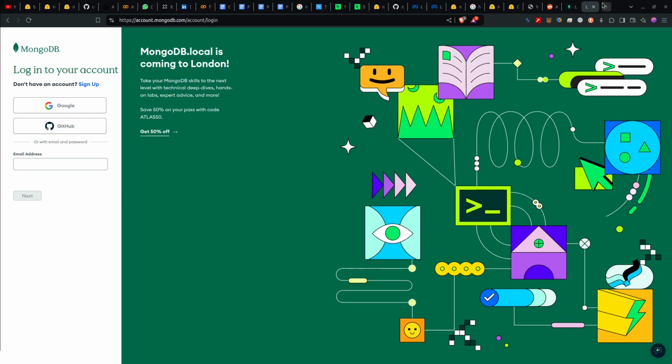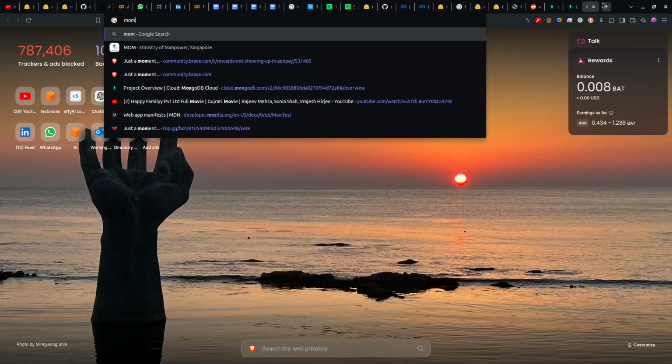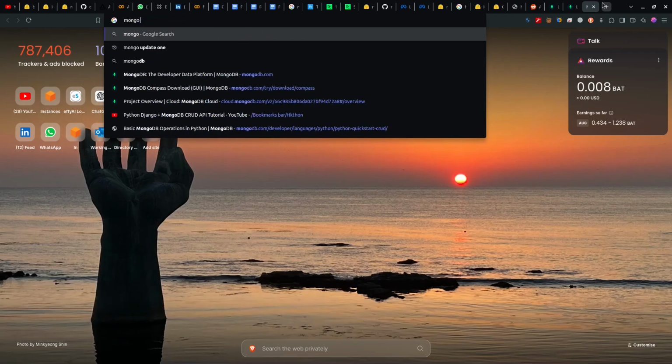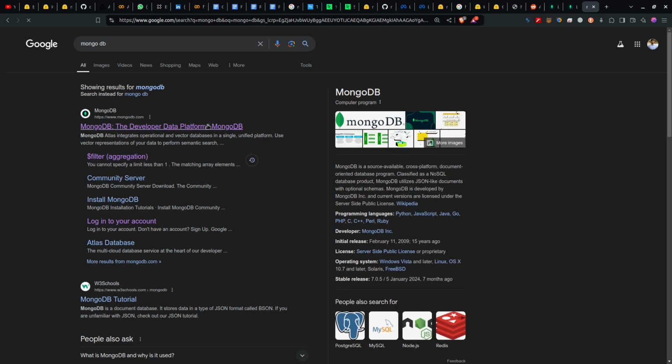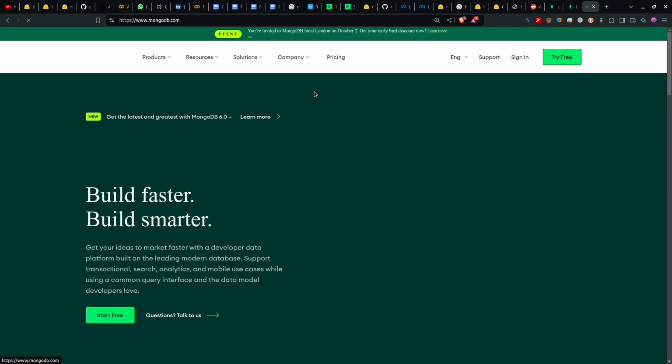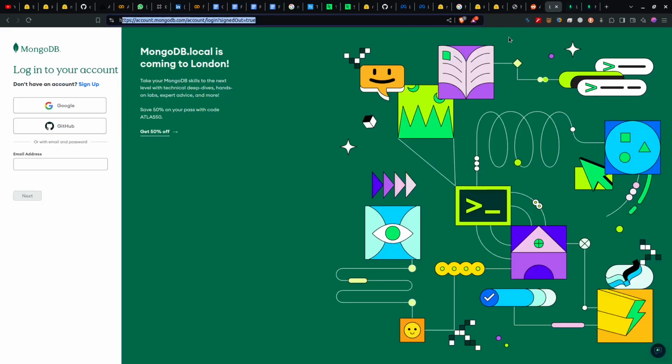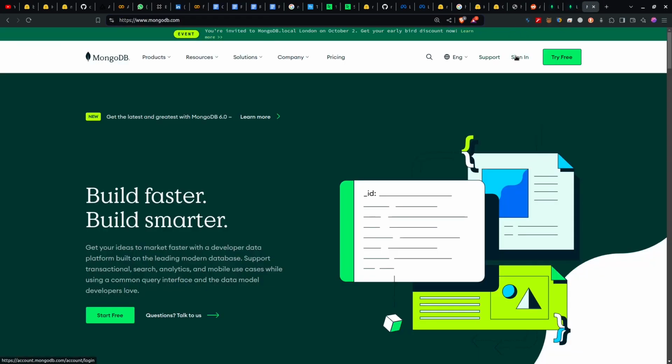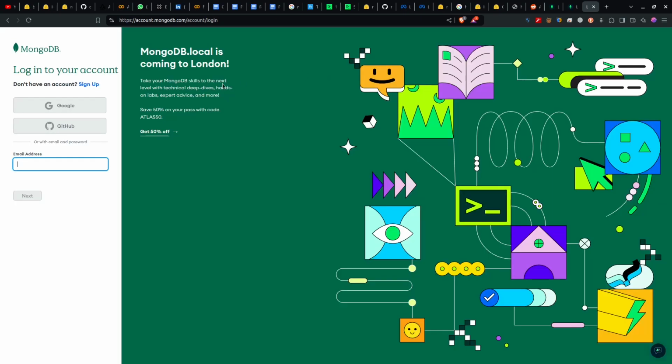You can directly search MongoDB. You'll get this first link. Go to that link, or you can directly go to this URL, or you can directly go to this sign in page. And here you get few options, like you can use Google, GitHub and email ID. So I'm using Google because my account has already been created in this platform.